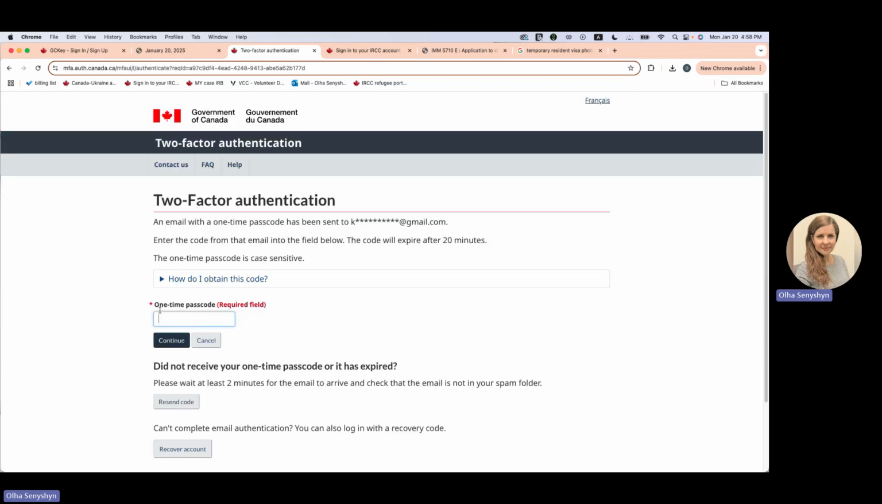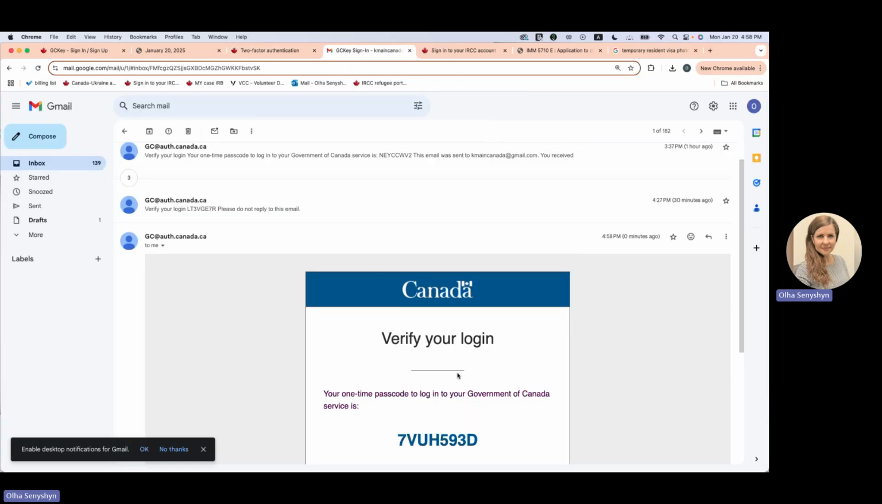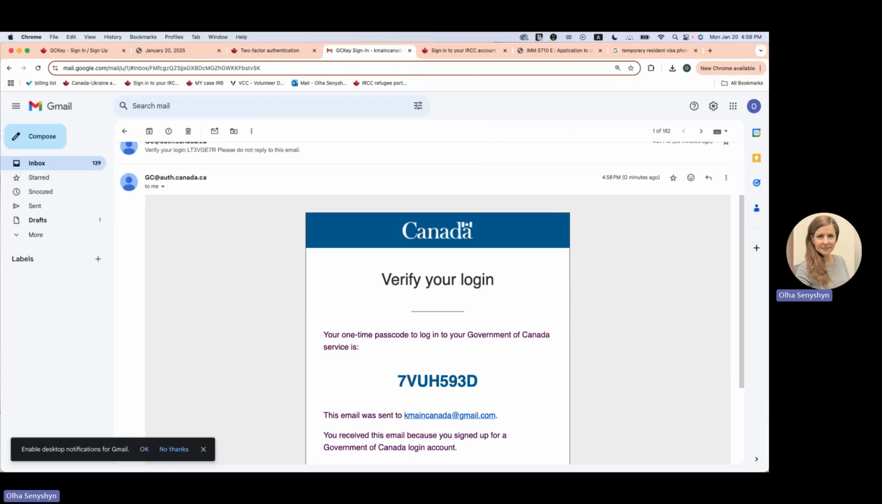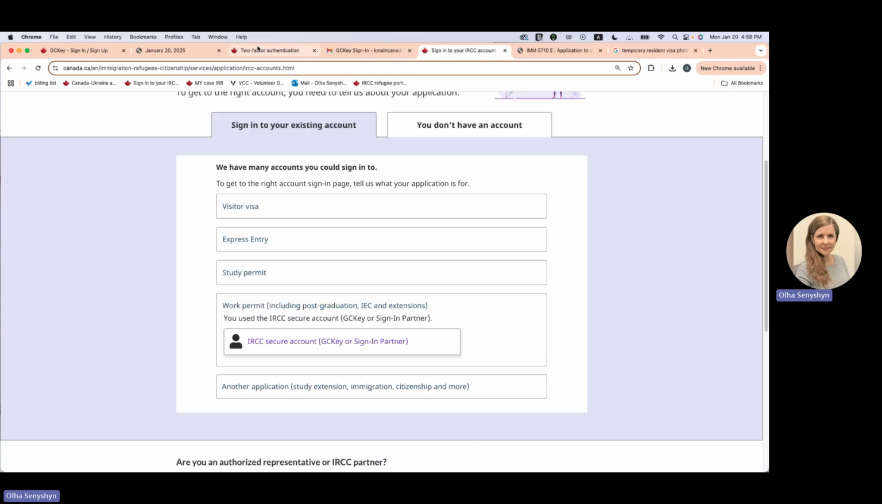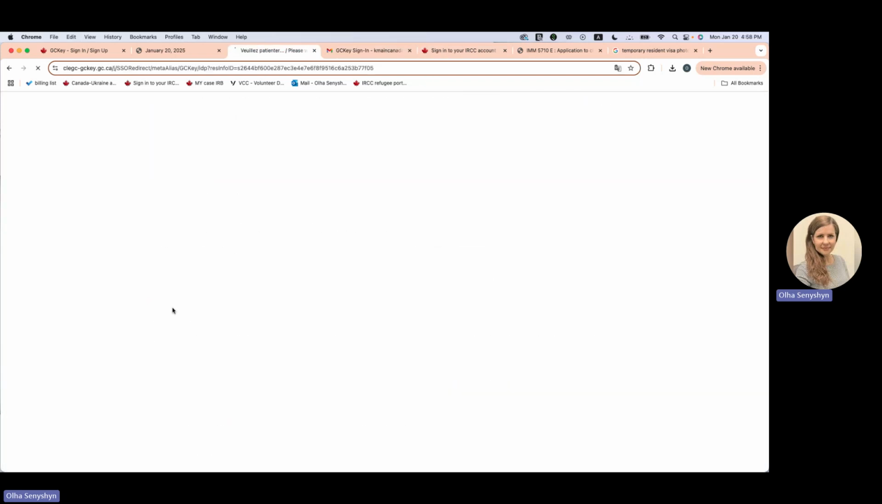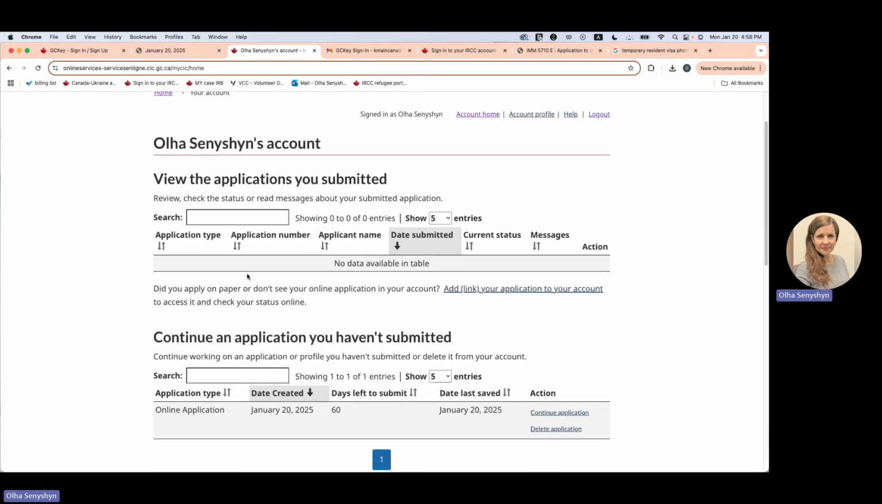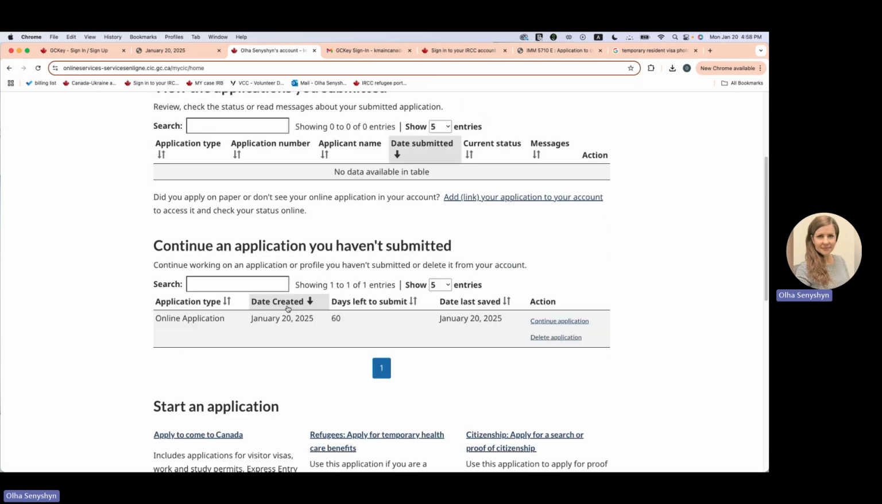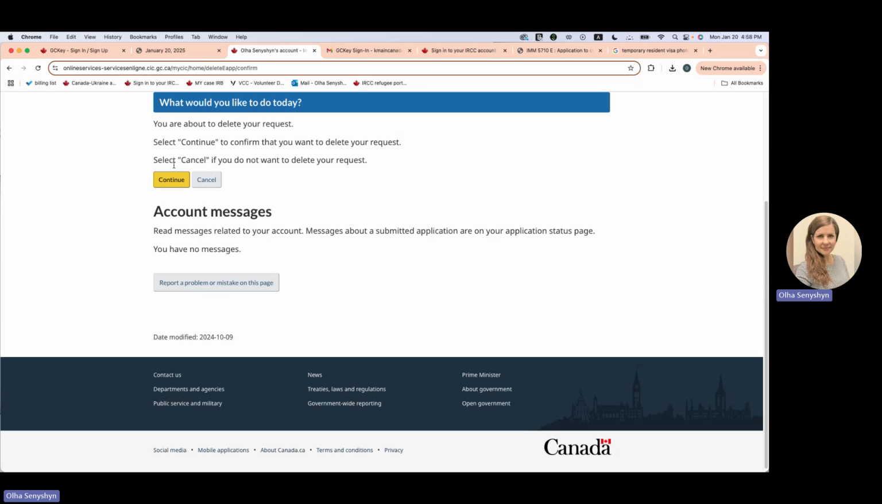Every time you log in, there's a new feature right now where you have to enter a code that you receive in your email that's tied to your account. So you should be getting an email from IRCC that looks like this. And you will copy this code and you will enter it into this one-time passcode in order to move on. And then you will get to a page that looks like this. Okay, and then from here, you will create an application.